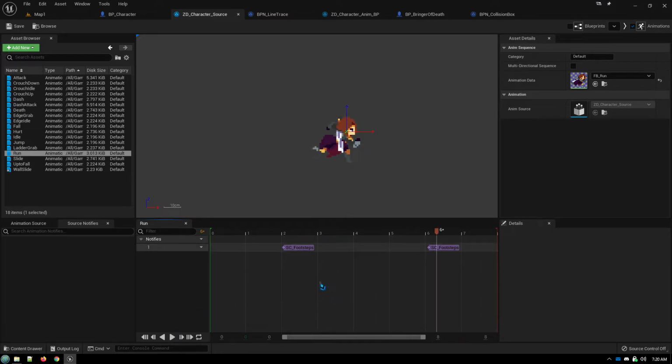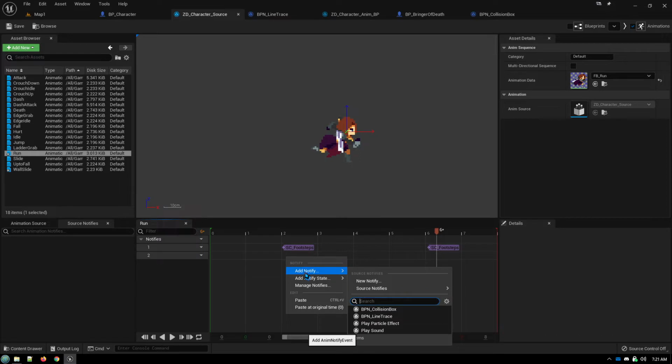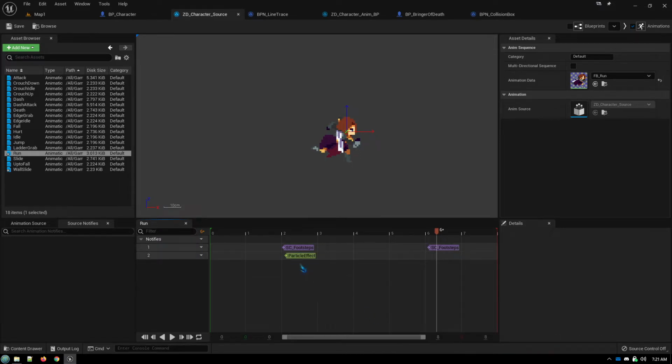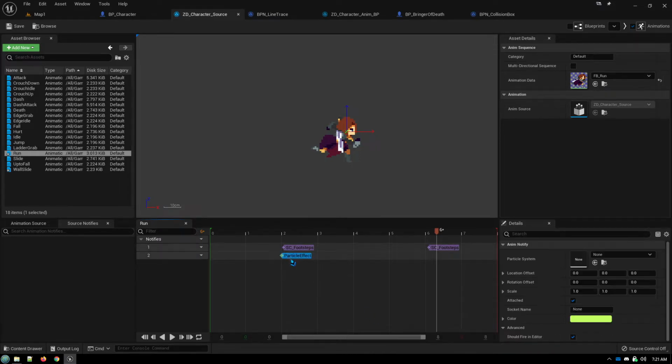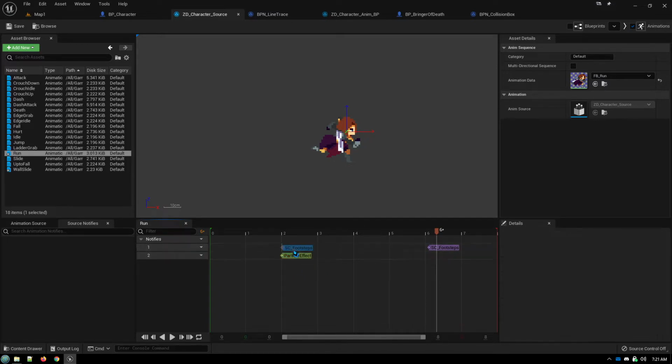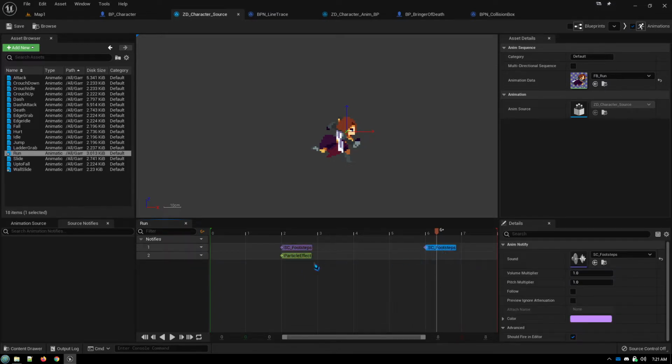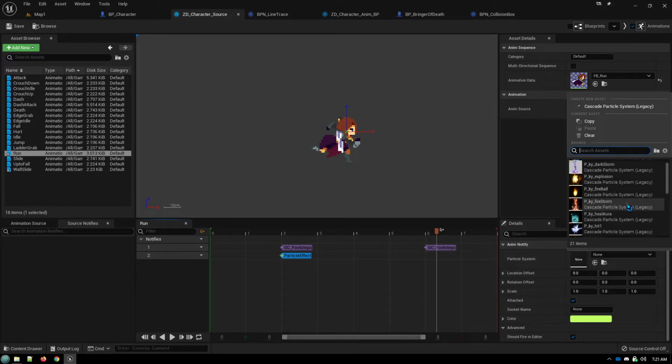Okay. Now let's say, for example, you also wanted to add a visual effect like a little puff of dust every time their foot touches the ground. So you could add in another notify track here, and then we could add in some particle emitter notifies. So throw in a particle effect here. Now I don't have a particle effect for a puff of dust, but I do have some sample particle effects, so I'll just pick one.